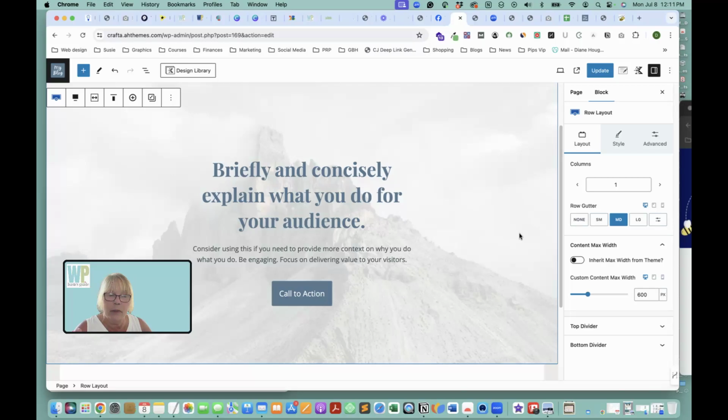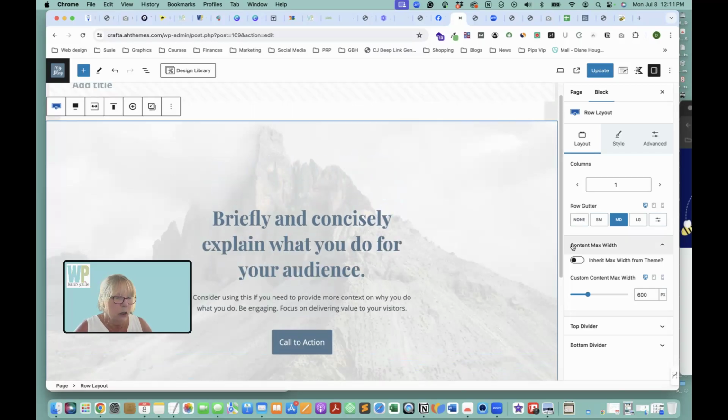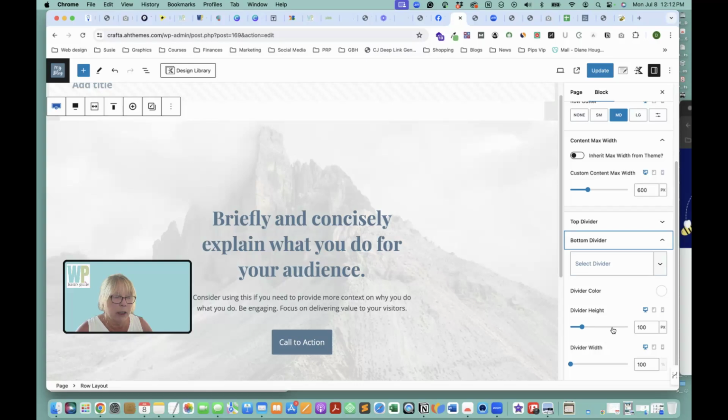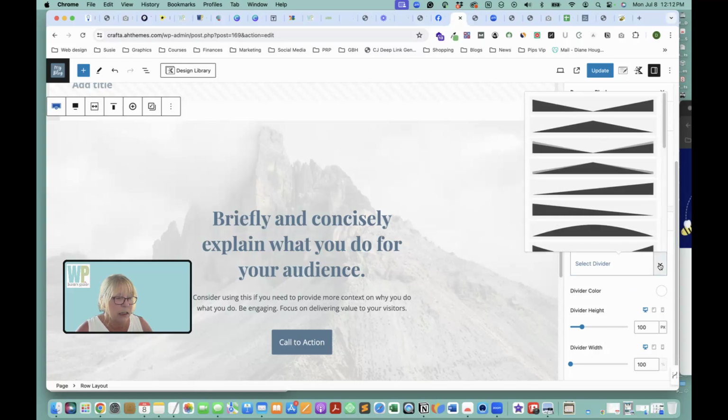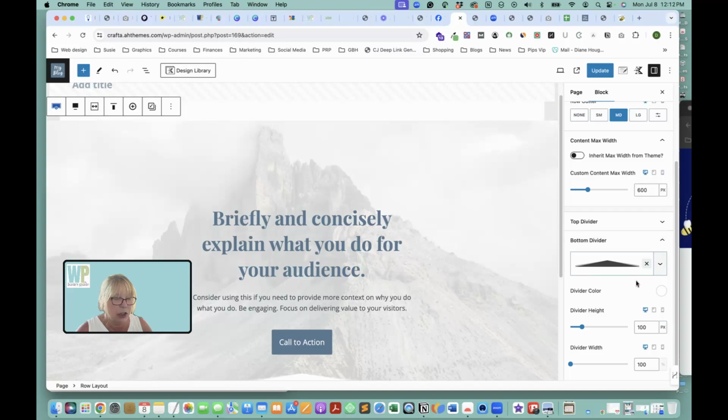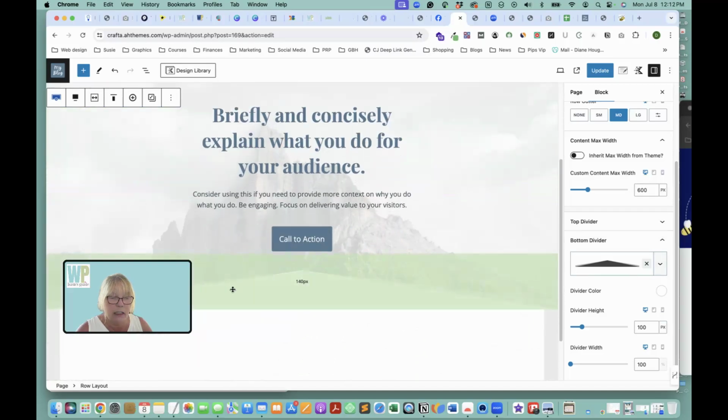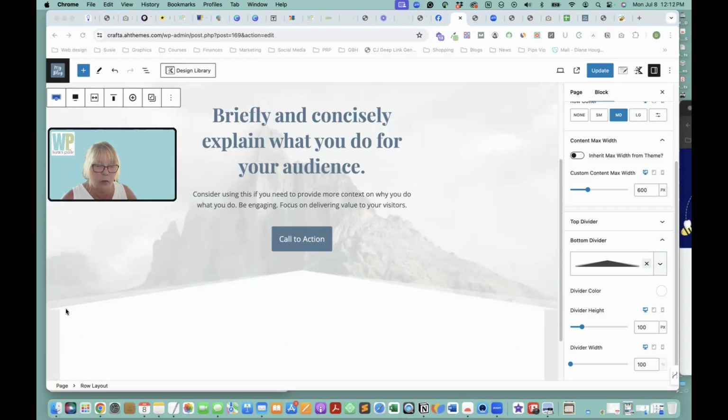But if you want to make it a little more your own, what you can do is go over here to the editing panel and under layout, and you'll see top divider and bottom divider. And I'm going to click bottom divider, and I'm going to select a divider, and I'm going to choose this shape. And you can see here, if I move me out of the way, this shape is now at the bottom of my layout, my block.